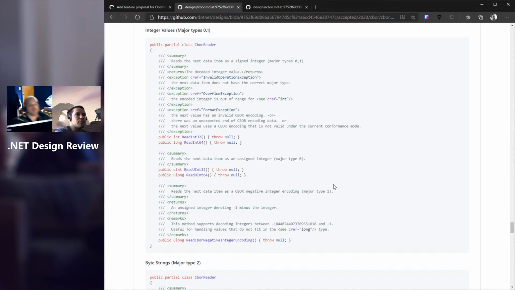Okay. So any other feedback on the first two methods?